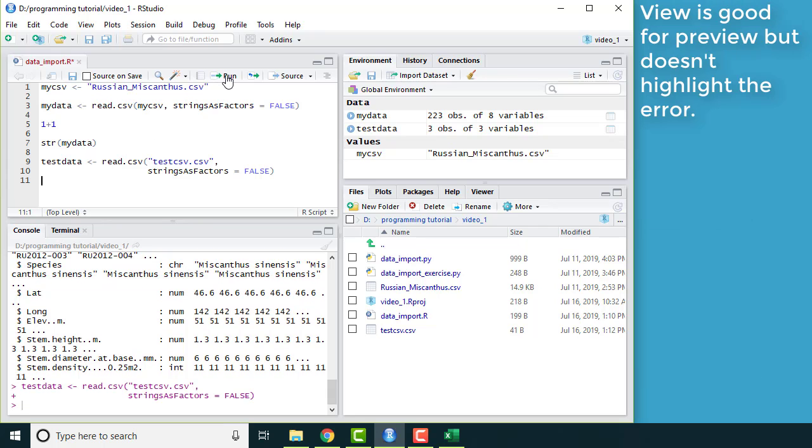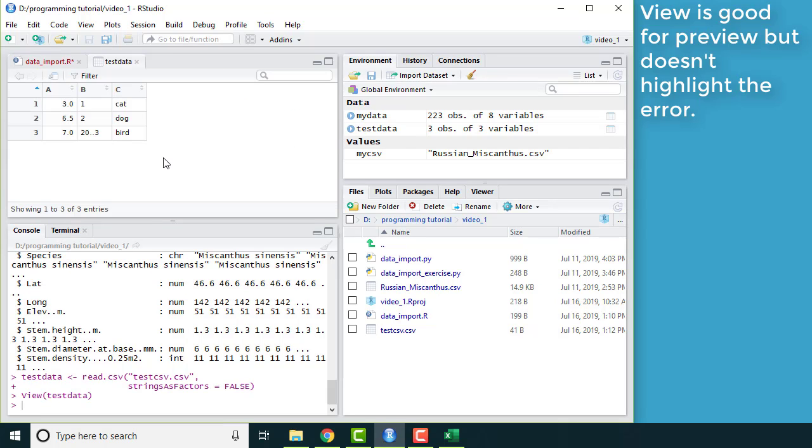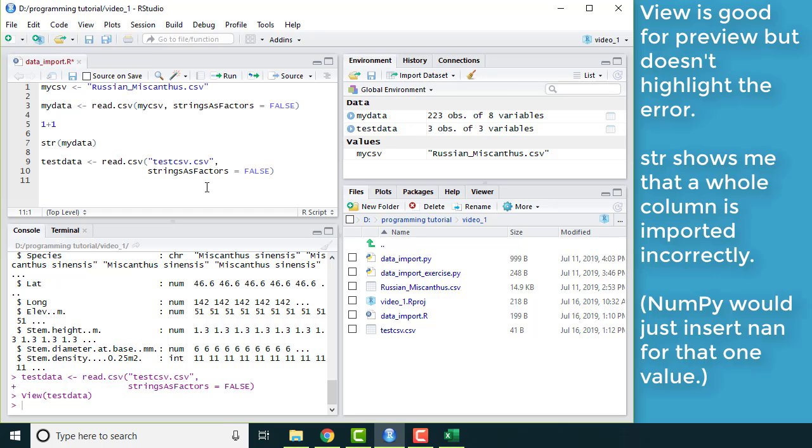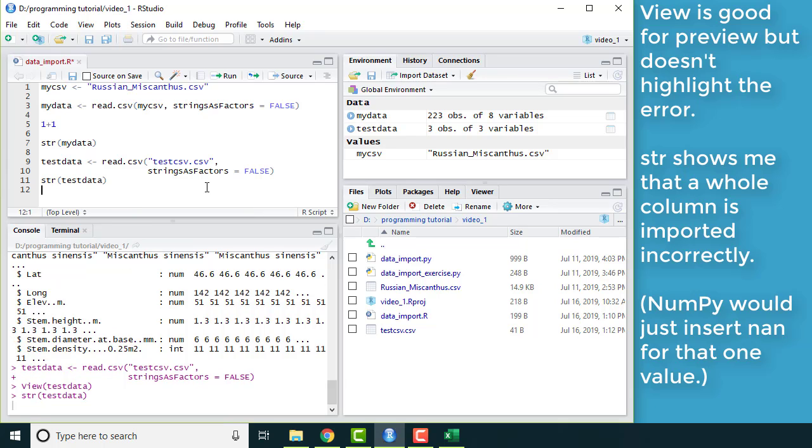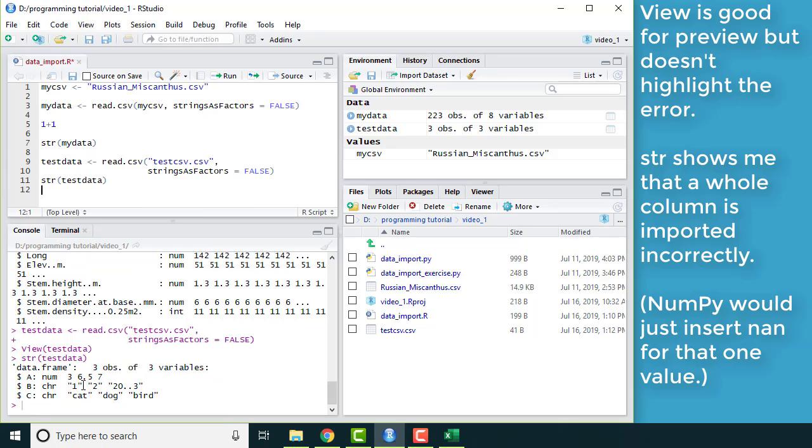So I will run that, and it shows up here. I can preview it with view, and I might view that and think without looking too hard, oh, that looks just fine. Say I had a much bigger spreadsheet with hundreds of rows and just one mistake. But I can run str on it, and I can see, oh, this B column got imported as character. So that might not be quite what I wanted.